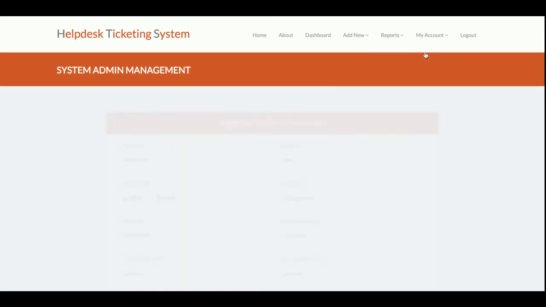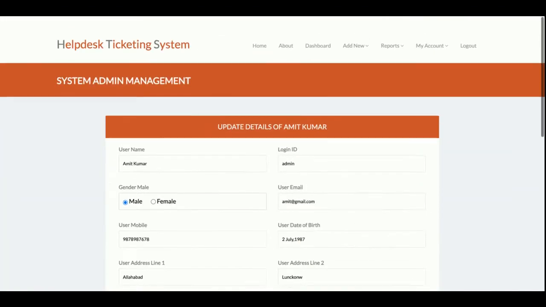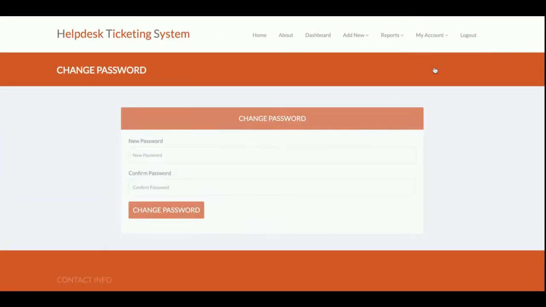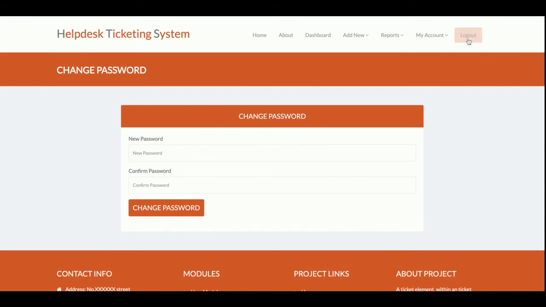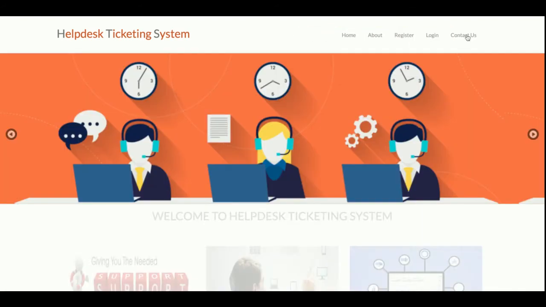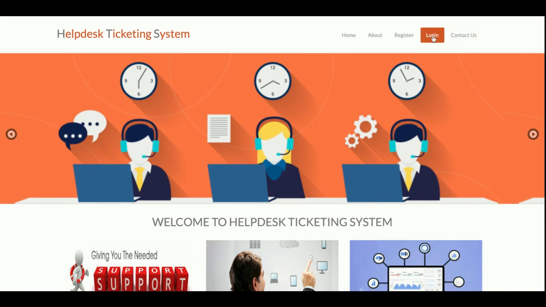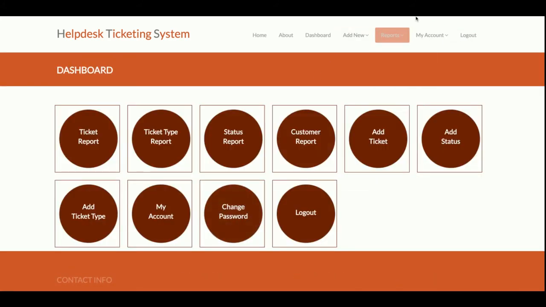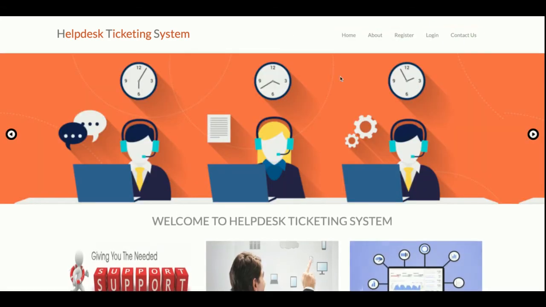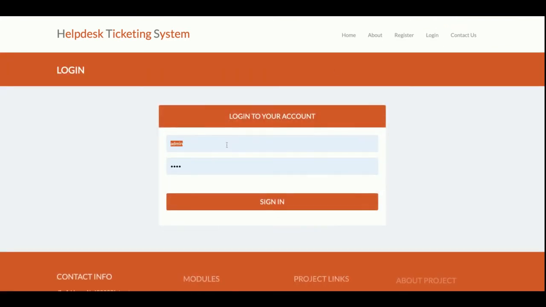This is the my account section, from where you will be able to update your account details. This is change password, from where you can change your password, and log out. This is a dynamic menu. If you log out, you will not be able to see the administrative options. Let me show you. Log out, you can't see. If you log in, you will be able to see. Now I am going to log in as a customer.